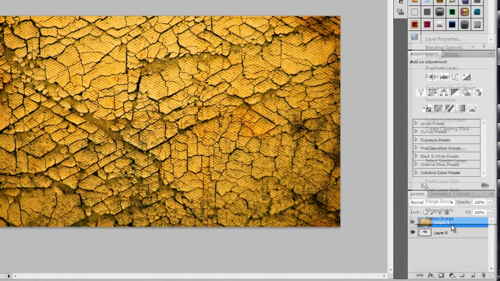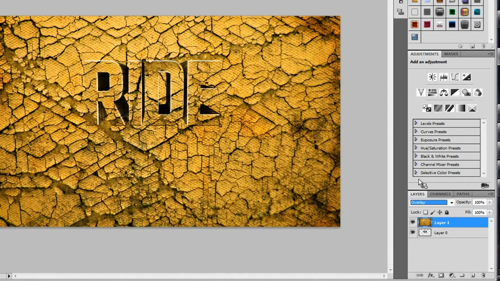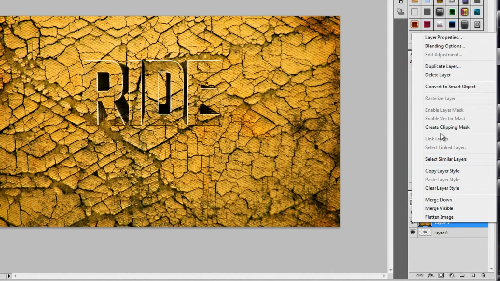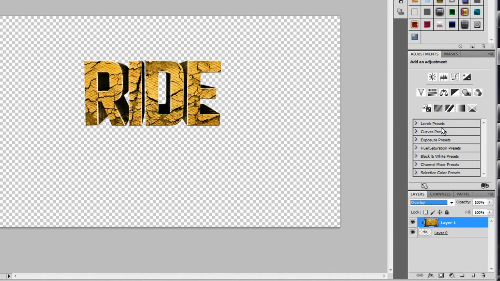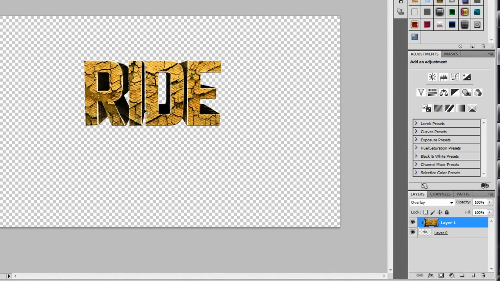And then switch this to overlay. And then right click, go up to create clipping mask, and click that. So you can move it around, adjust it to where you like. And that's pretty much it.